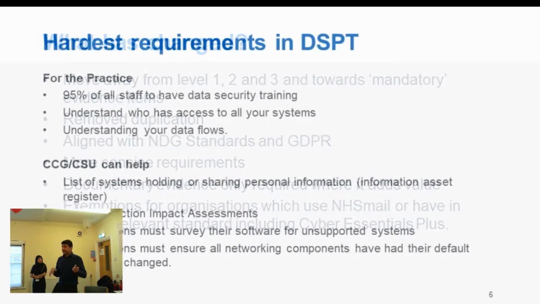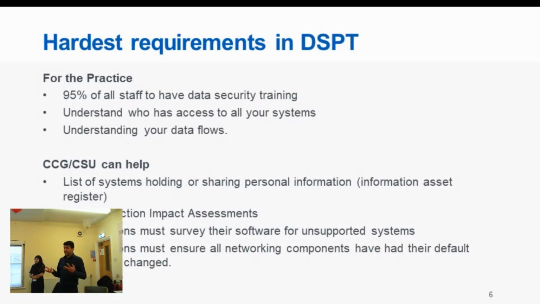The hardest bits, so this will basically tell you what the experience is in terms of what the hardest bits would be. And we'll circulate these slides later, so you don't have to take notes of these now. We've got to ensure that all our staff are trained in terms of information governance, and that's one of the hardest things to really ensure.